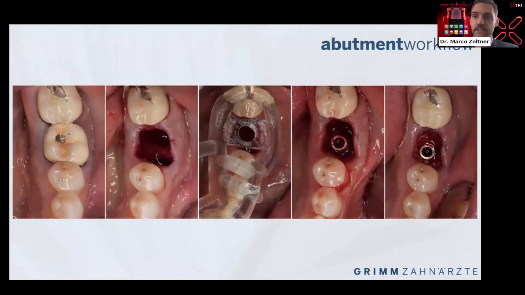So what you can see is that we always try to go flapless. So we go for a careful flapless extraction with root segmentation in order to maintain the fragile septum here and also the walls of the alveolus. Then for this case, we decided to go for guided implant placement, so we can go for a very accurate osteotomy and therefore have an increased insertion torque.